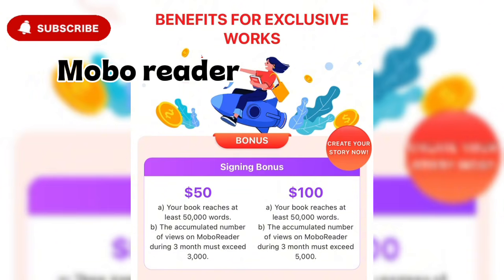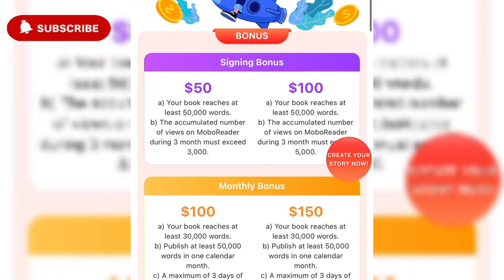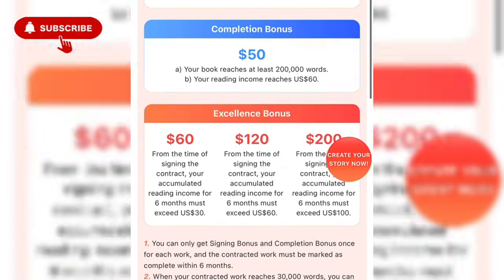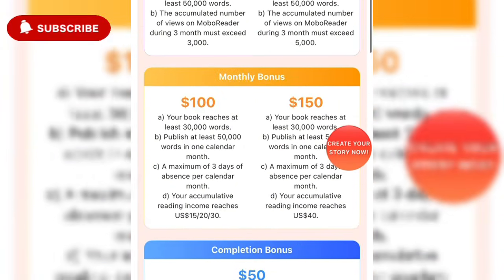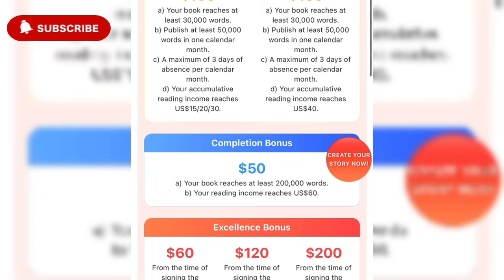So the next platform is Mobile Reader. Go to your Chrome browser as usual, type in Mobile Reader writers benefits, click on the very first link. It's going to take you to this particular page. Now before you can actually apply on Mobile Reader, you need to write up to like 30k words. You're going to be applying with 30k words on this particular platform before you can apply for contracts.